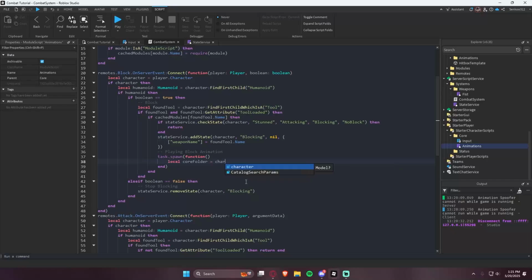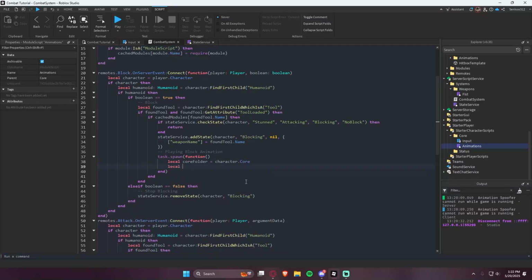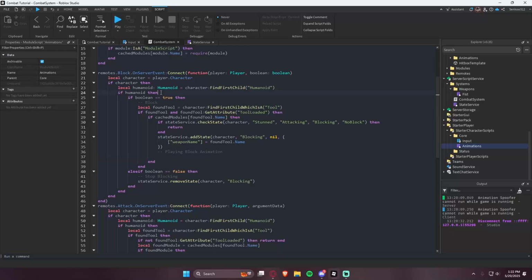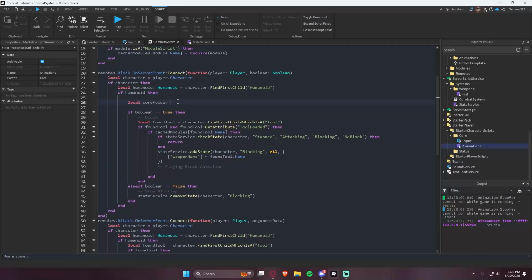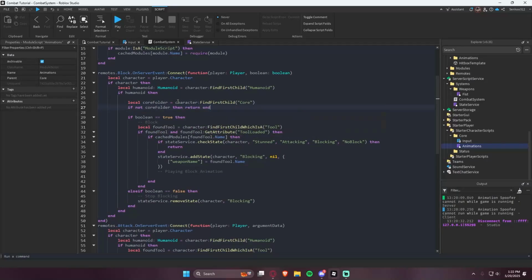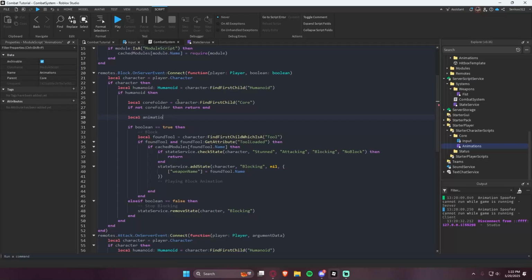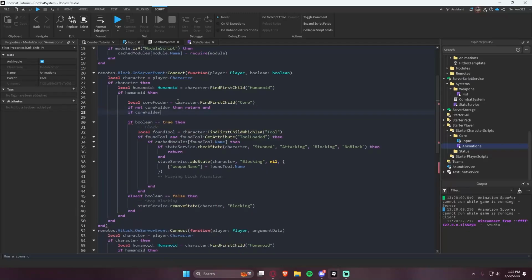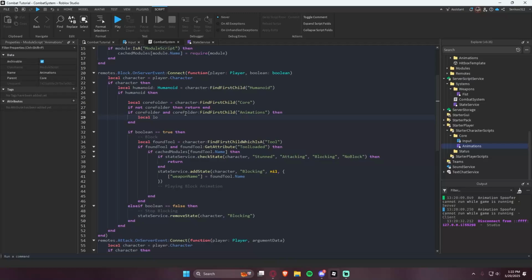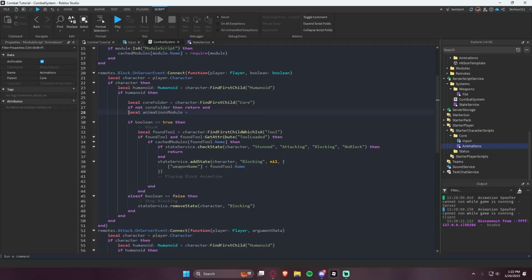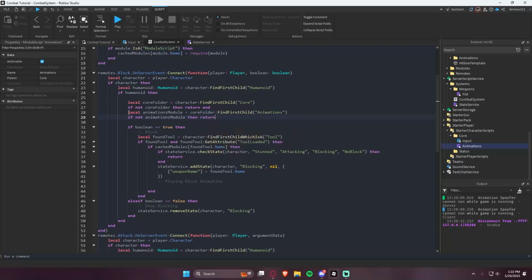So we'll say local core folder equals character.core. Local loaded animations, you can say, equals require. Actually, no, let's not do this. Let's reference all of the variables up here first. So local core folder equals character find the shadow core. If not core folder, then return end. Local animations module equals core folder find shadow animations. If not animation module, then return end.